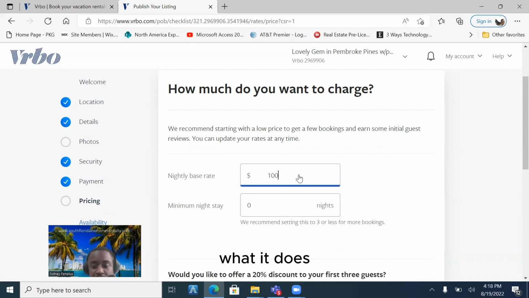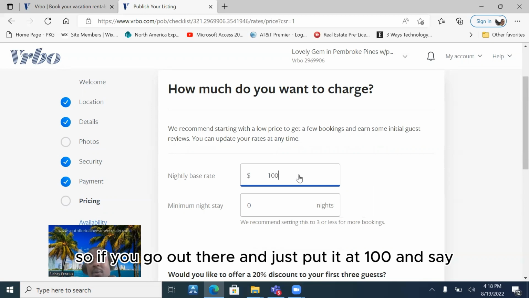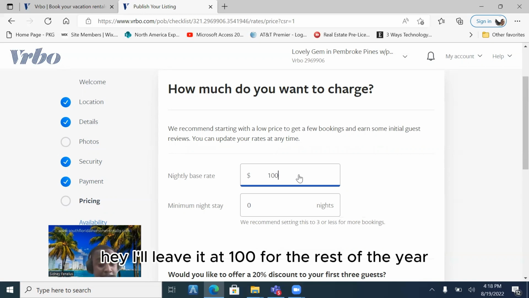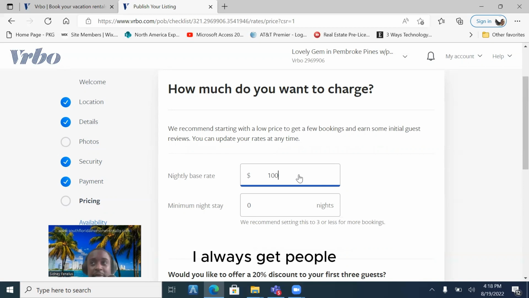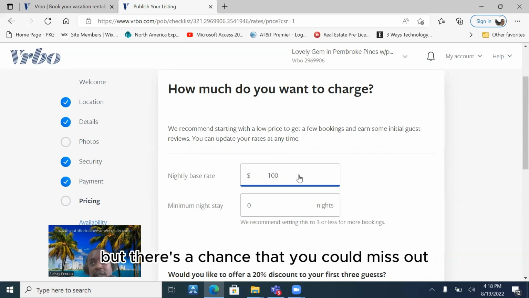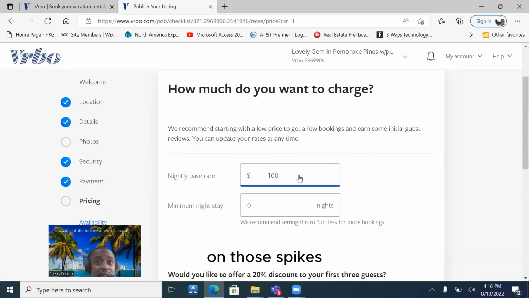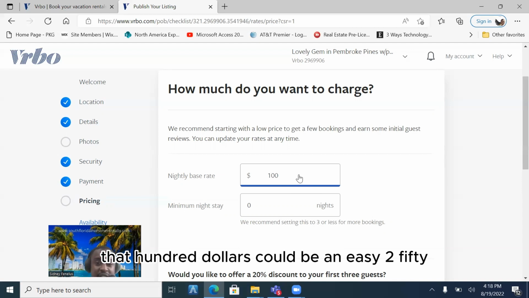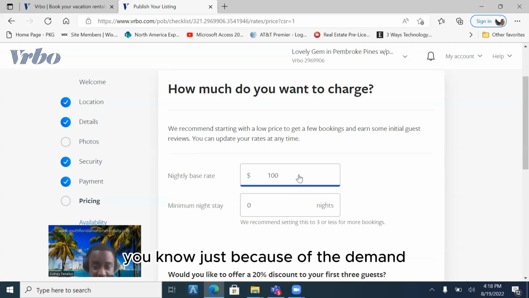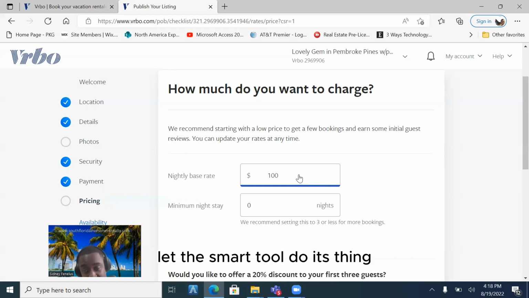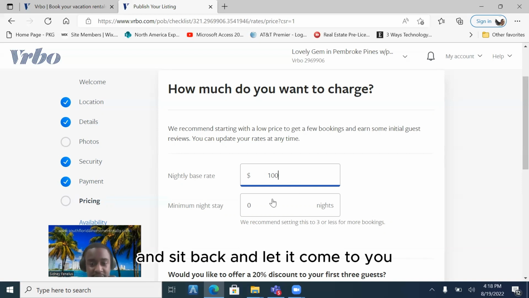And then the smart tool, based on demand, will adjust the pricing. So if you just put it at 100 and say, hey, I'll leave it at 100 for the rest of the year, and I always get people, I'm good to go, cool. But there's a chance that you could miss out on those spikes, those peak season rates. Maybe around Christmas, that $100 could be an easy 250, just because of the demand. So I always say, let the smart tool do its thing, and sit back and let it come to you.